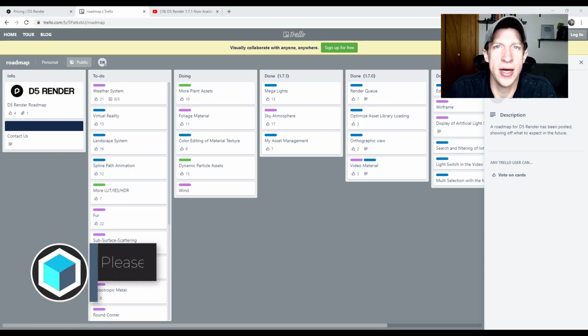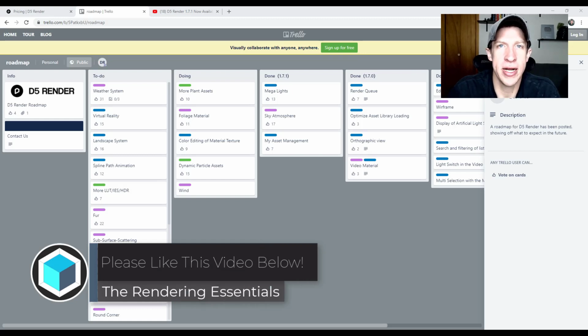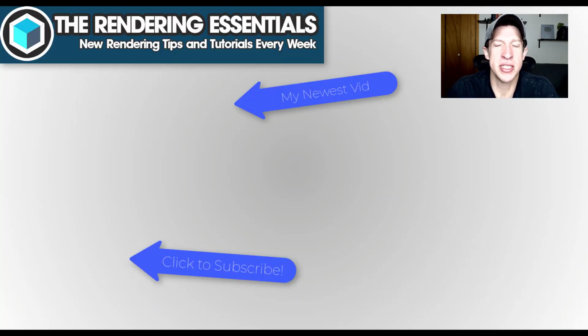So that's a quick high-level run-through of what they're working on right now and what was released in the newest version. I'd love to hear from you guys in the comments down below what you think about this roadmap, what you think about the features, and what you think about D5 Render in general.